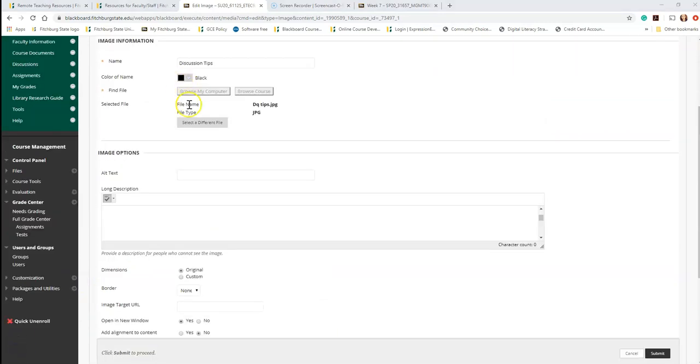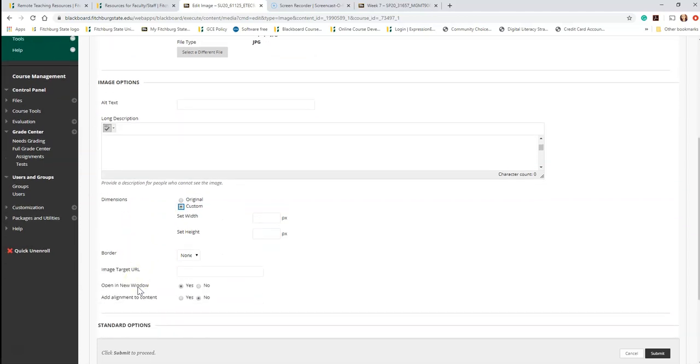So I would scroll down here, here's the discussion question, tips. I would scroll down here to the dimensions and hit custom, and then I start playing with the pixels. So a typical picture on a desktop screen is going to look like a 3x5 or a wallet size picture. You might want to start with something around 400 by 440.